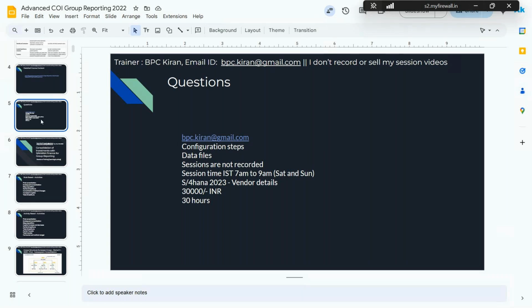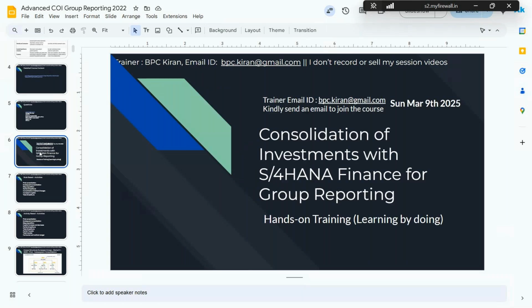Kiran, if we miss any session, how will we manage? I'll make sure my configuration steps include each and every step. So if you miss the session, same as with group reporting, you have to go through that Excel. If you have any questions, you can call me.